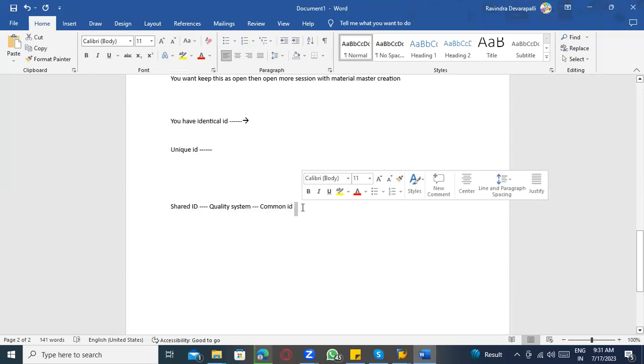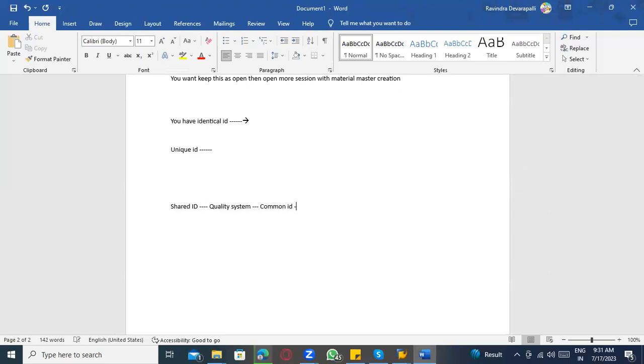Generally this common ID will not be given. Maybe some clients, if they want to avoid the user creation and multiple users, can go ahead with this, but it is not for the production system. They will give it only for the quality system and so on. Why don't they give it in the production system? Because in production, if somebody did something wrong, it is very difficult to identify who did the wrong. So that's why everyone has a unique ID. Other than that, the ID creation and access part will be chargeable.